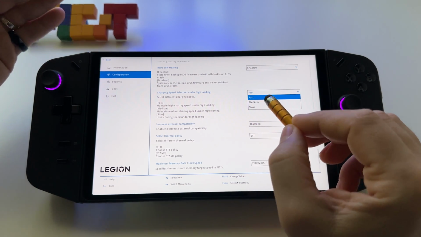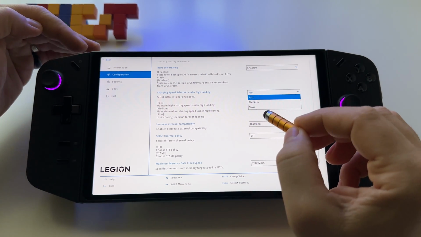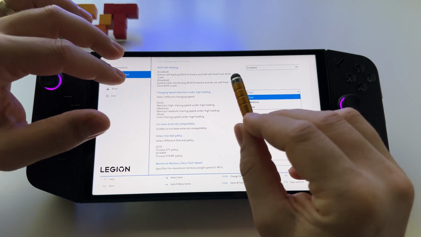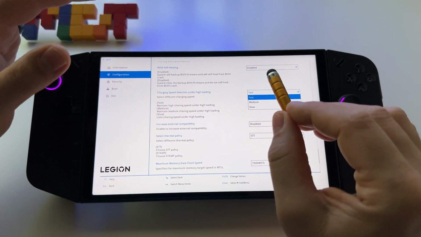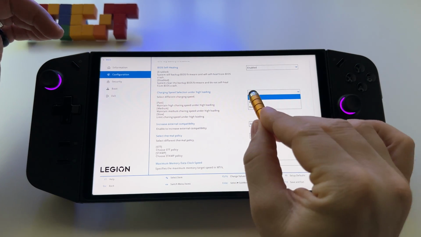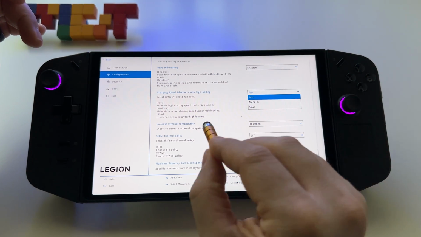You can go with medium or slow. I believe with slow you will see the battery, if you play, you have 80% battery, it will stay there probably. Something like that. So my advice, go with fast charging during gameplay.